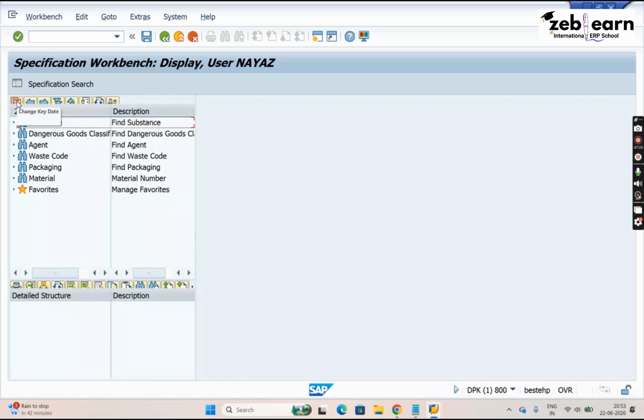What do you call these buttons or options above and below? Standard toolbar. Okay, the screen between them, this part, navigation area. Why do we call it the navigation area? Here we can get different things like subtasks, subjects, waste code, packaging. We can actually access different parts of your specification categories.